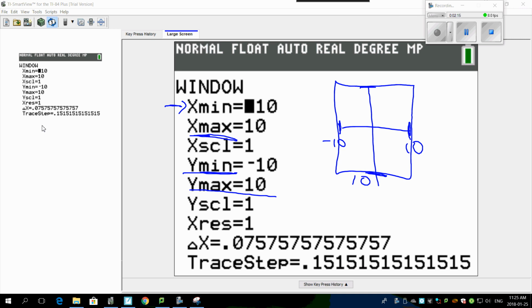Now, the scale stuff, we'll play around with a little bit in podcasts, but not very much. Don't worry about that. This is the resolution. We don't really worry about that. And this we won't worry about. This we won't worry about. Most of this is set up automatically. Just go with what the calculator gives you, and everything is fine.